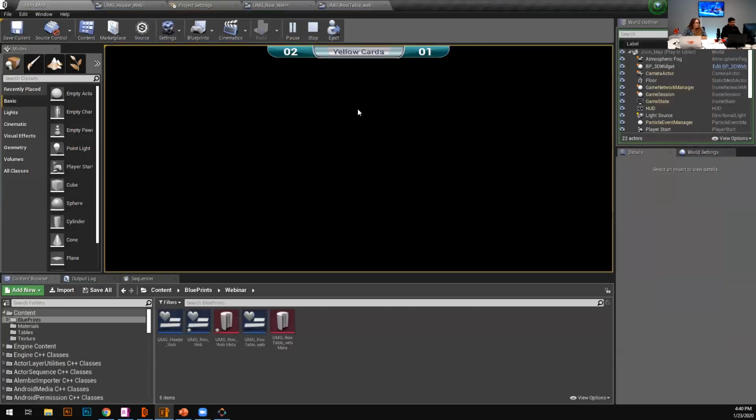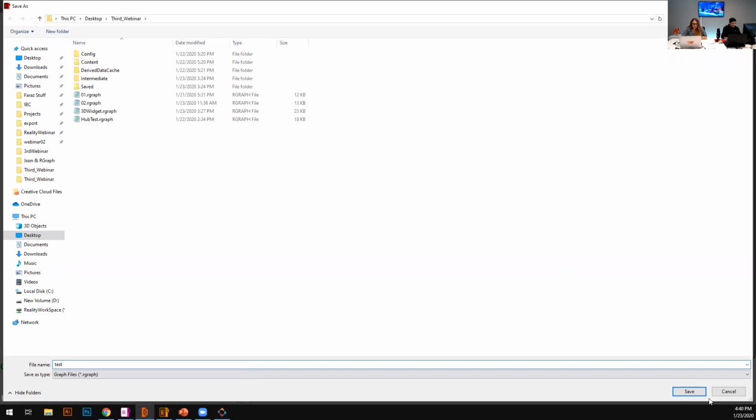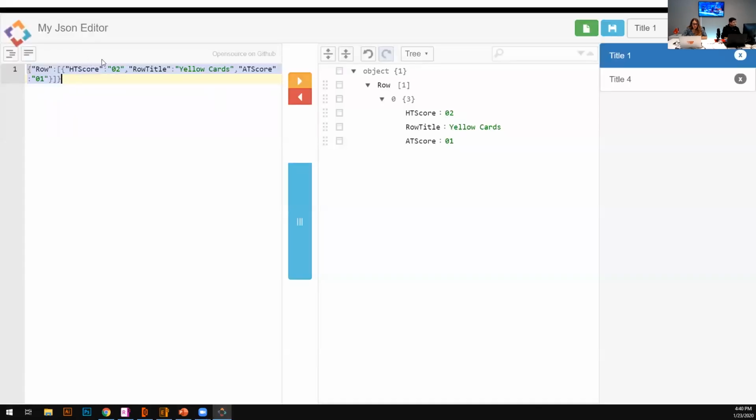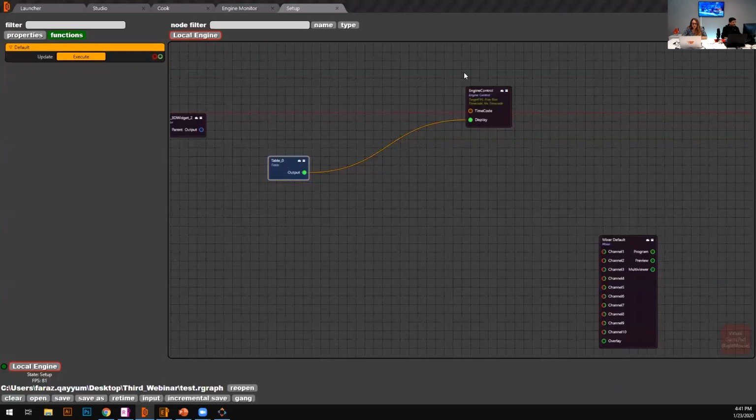Let's check its functionality, whether it is adding the row or not. First, I need to save my graph, so I don't need to test again. I am just duplicating my array elements, right? 3, okay? So yellow card, maybe I want to change it with number of passes, 10, 20. Maybe false, 3, 12, whatever. And just click this button. So it updated the JSON string. And I'm going to paste it right there.